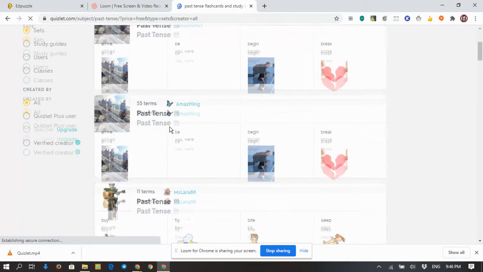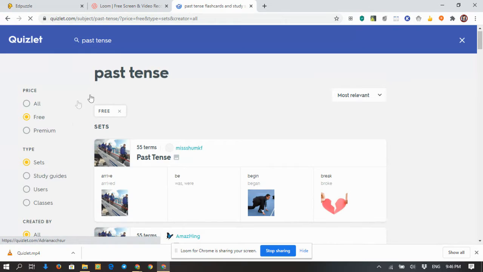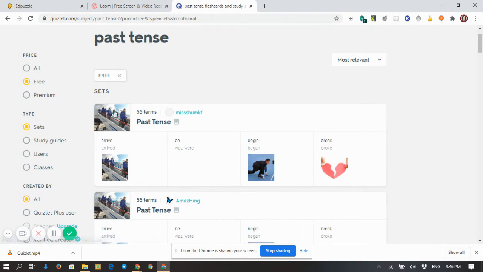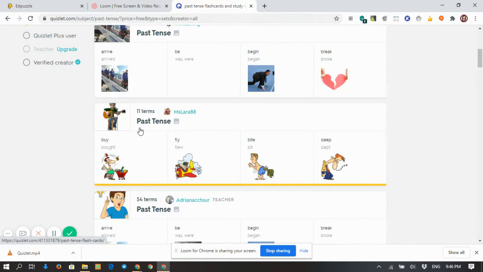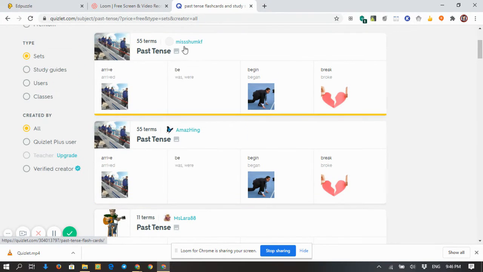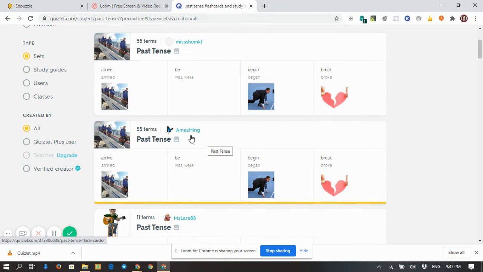When you see free here, there are a lot of lessons for past tense. The first set, for example, is past tense with 55 terms. 55 terms means that there are 55 questions or 55 cards. This one is by another person, just now was by Miss Sham KF, and then this is by Amazing Hing. Maybe this Amazing Hing took from Miss Sham KF, because both of the lessons look similar.